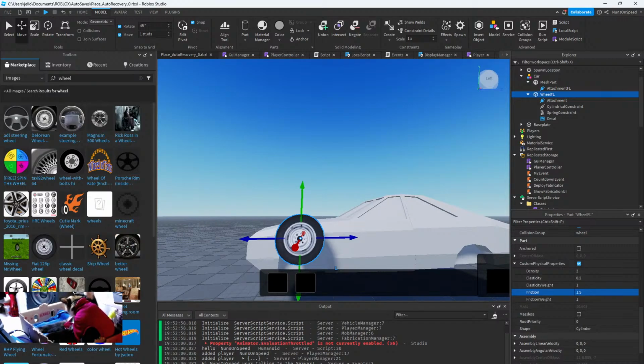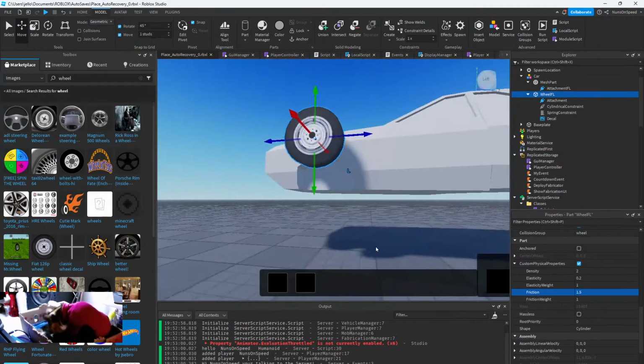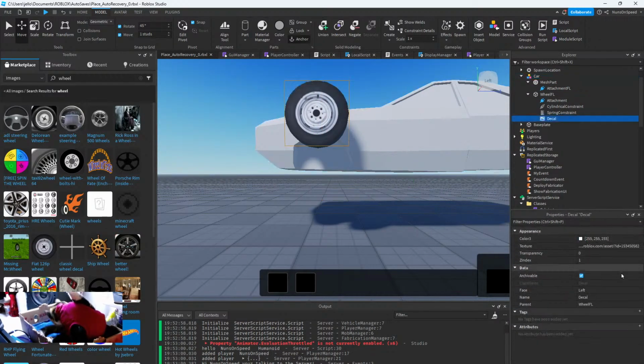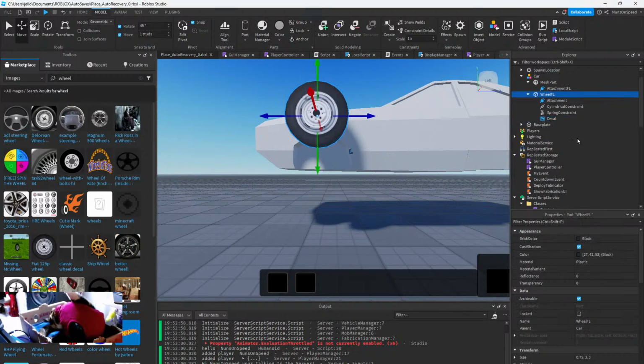Got it. While the position of this wheel has no effect, in order to keep my model nice and tidy, I'm going to select the attachment that's on the body and copy the world position and paste that position into the wheel. So the wheel goes into position. I'm going to move it down 2 studs.